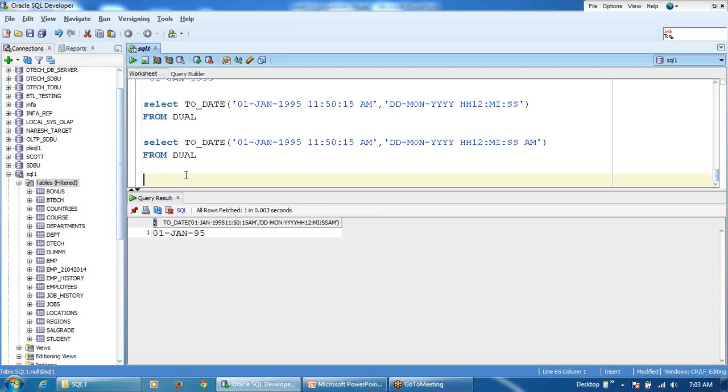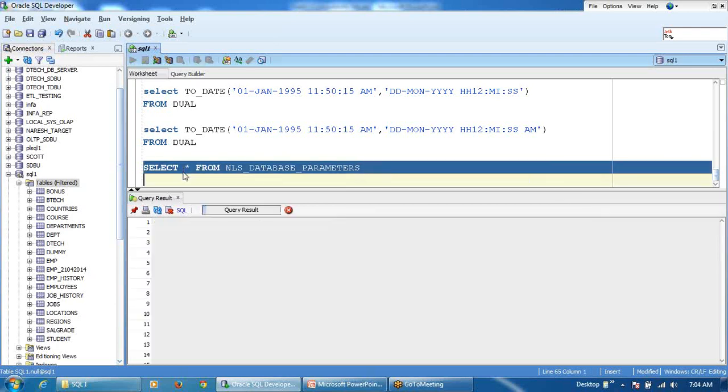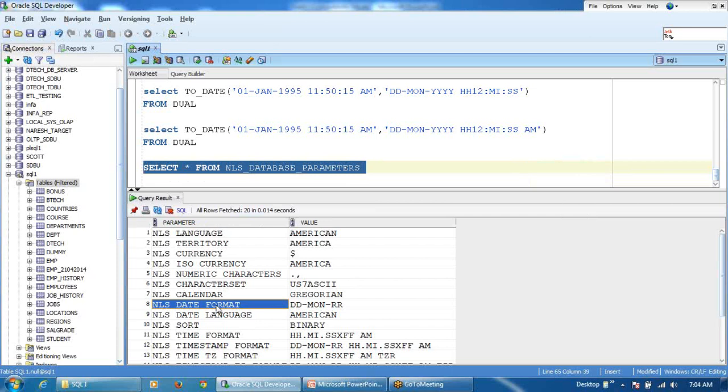Karthik, why is only the date being displayed and not the hours, minutes and seconds after formatting? See, when you define a database, there is a certain format that we define within the database for a date. There is something called NLS Database Parameters. When you execute this, it will give you the date format. Here, the date format is defined as dd-mon-rr, where rr is nothing but a yy format.